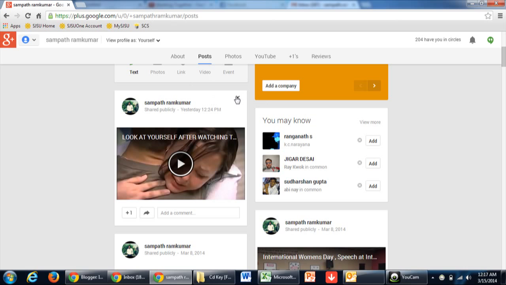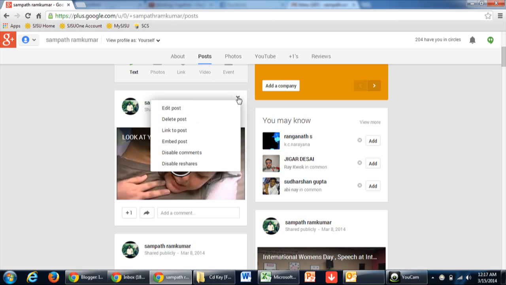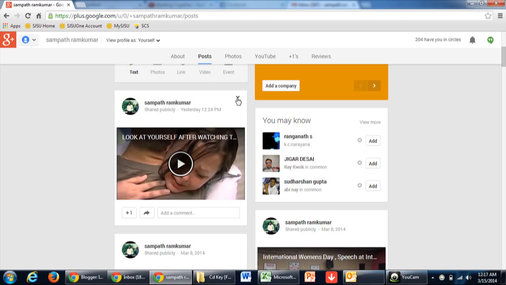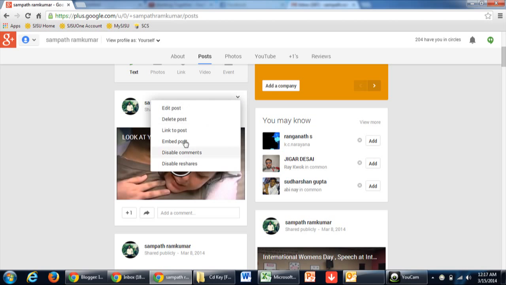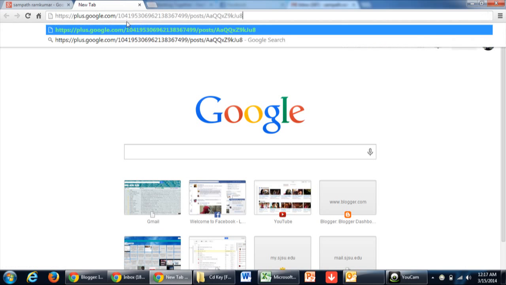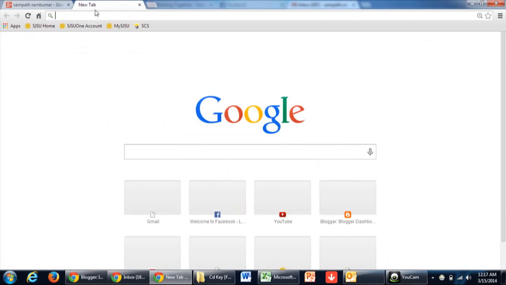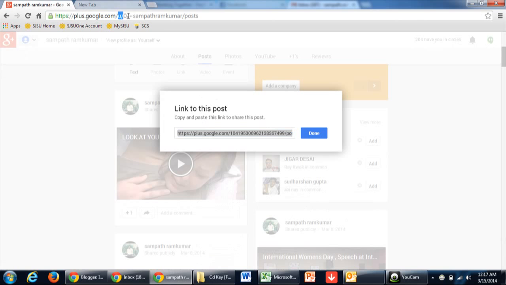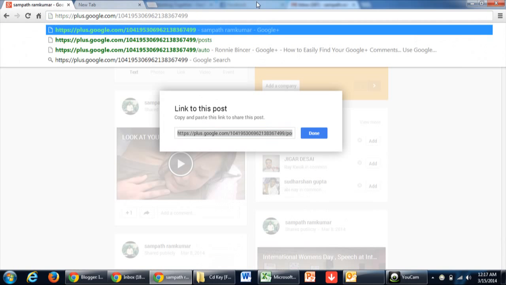So what you can do is right click, choose the option, the download arrow mark on any of your posts, click link to post, and you will be able to see the link. Copy it, open new tab. This is the ID which belongs to your profile. Copy it, and then if you wish to embed that onto your blogs, you can paste it, just to make you confirm that this belongs to my profile.